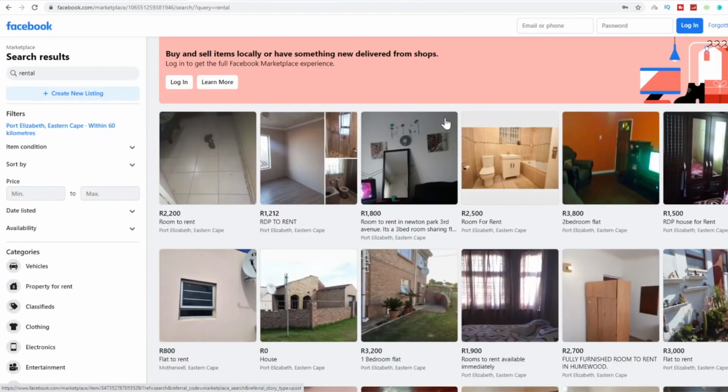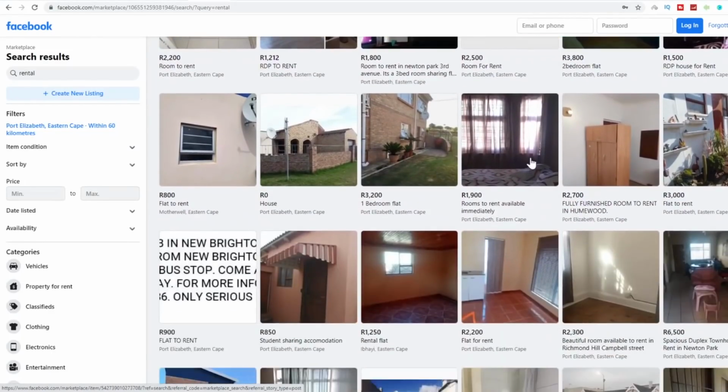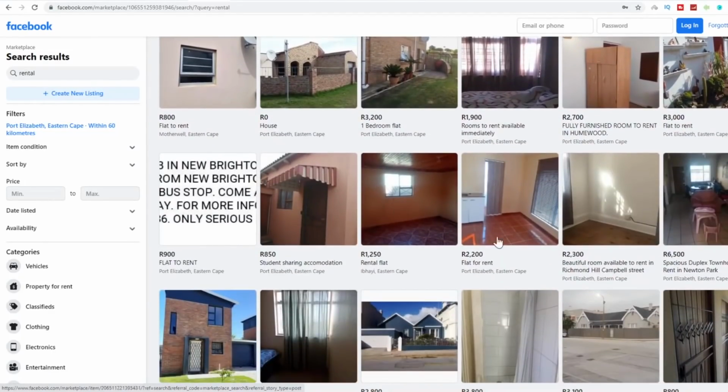I'm also going to show you a database where we can go and find 73 other websites where you can go and post unlimited ads in your local area listing your different properties. So on Facebook Marketplace over here, you can see I searched up rentals in Port Elizabeth. They've got various different houses over here, and obviously you can see these are much older houses.